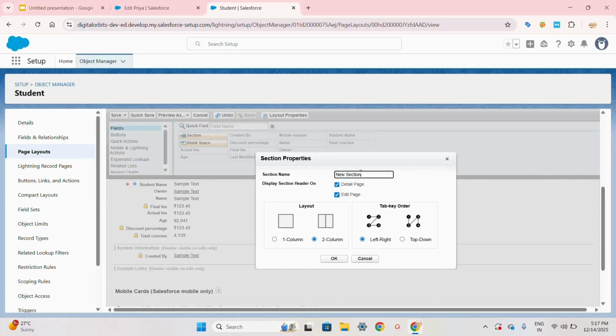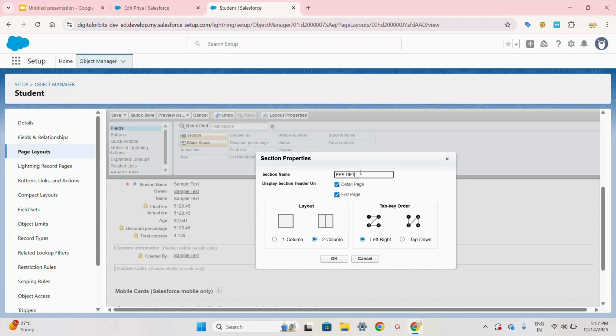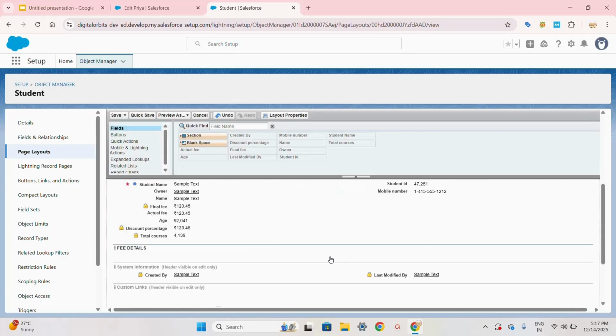Once you drag and drop any section, it will pop up the properties regarding that section. So you can give the name over here. I am giving Fee Details as the name, and I want to show this Fee Details section in both pages. So I'm selecting OK. Now you can see the Fee Details section has been created.